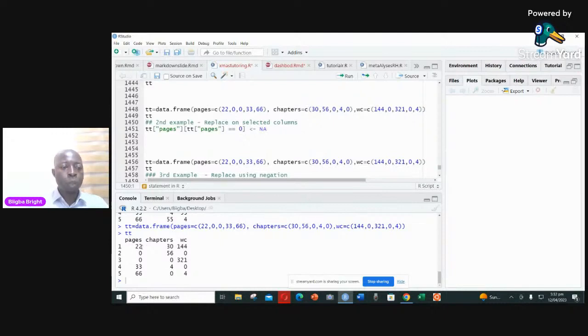So now you can see that the zeros are back again. But in this case, I want to replace the zeros in only one column, the first column, which is Pages. To do that, you simply have your data frame, and within that data frame, I am selecting only Pages as an index. Then I will come here again and select Pages, which is equal to 0, and replace it with NA.